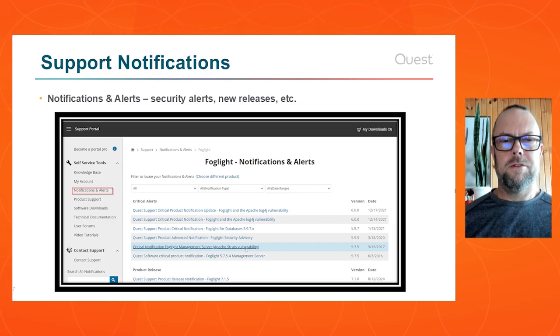The alerts give you a full detail by different product versions, by type, by date range. So you can look at any critical notifications, any releases, things like vulnerabilities that come up. We provide hotfixes and so on for those.